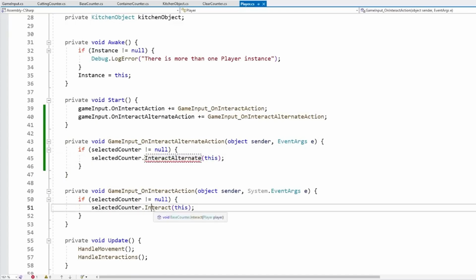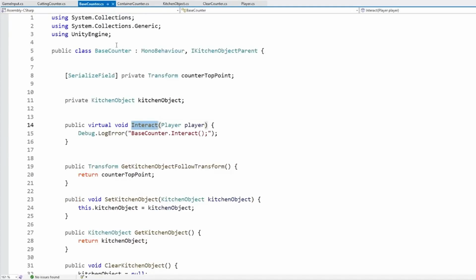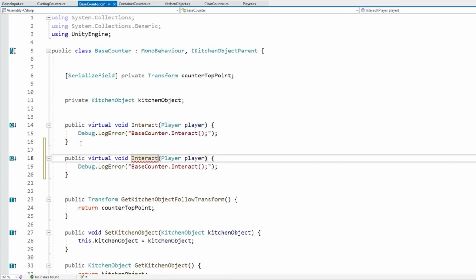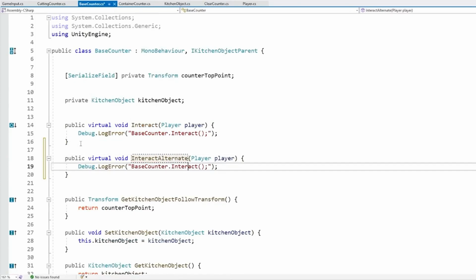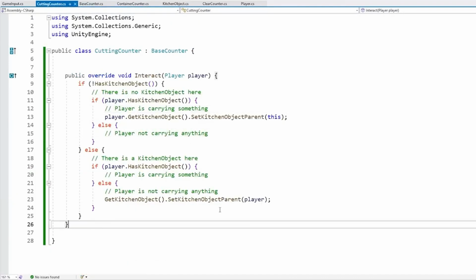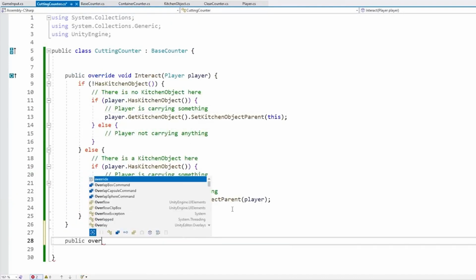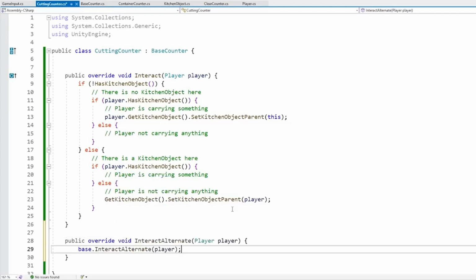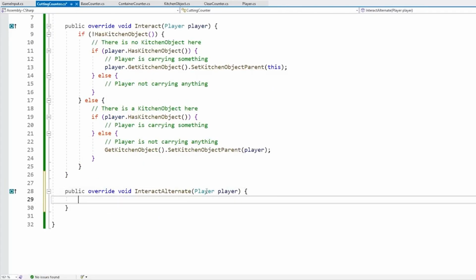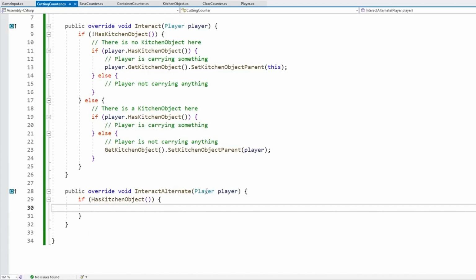So let's go into our base counter. So here we are on the base counter, we've got the interact, and let's make another one exactly the same, just a different name, interact alternate. Okay, that's it. And now we are only going to implement this in the ones that need implementation. So for example, on the cutting counter, over here, let's override that one. So public override, and let's override the interact alternate. And now here, let's check if there's something placed on here. So if there's a kitchen object placed on this counter, if so, then let's basically cut it.